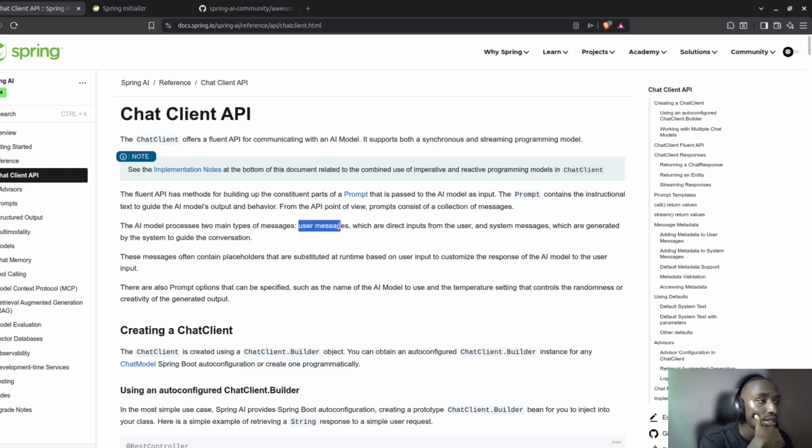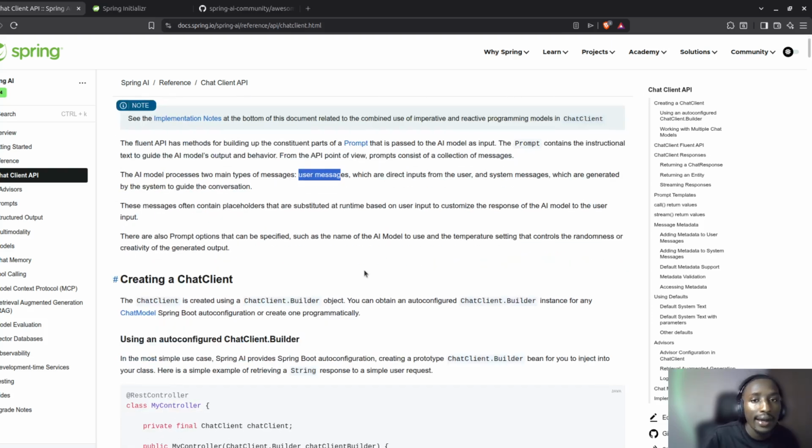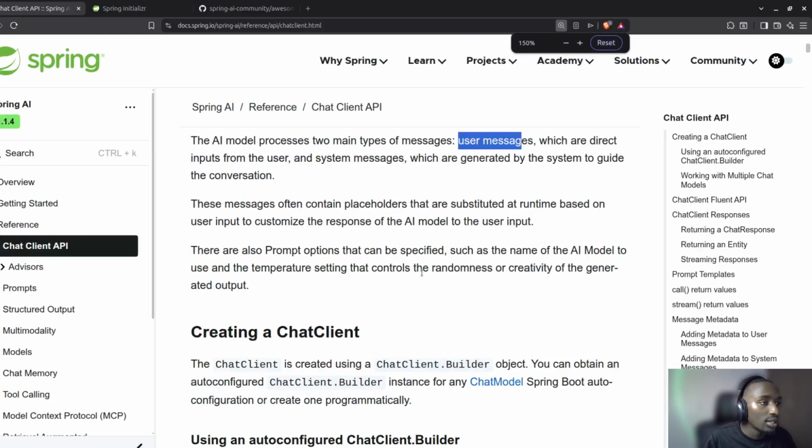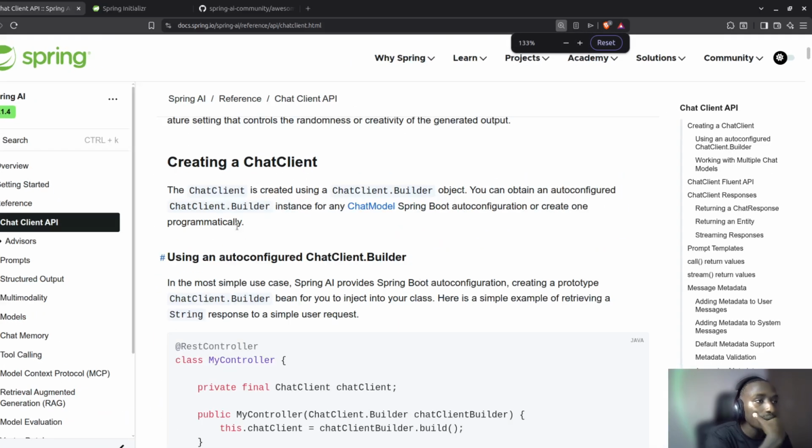We have user messages, which are direct input from the user, and then we have the system messages. So when we talked about the user prompt and the system prompt, these are the kind of things that we are referring to that help guide the system on how to navigate based on a variety of inputs. So these messages often contain placeholders that are substituted at runtime based on the user input to customize the responses. Yeah, that's fantastic. And then let me just zoom in a little bit so that you guys can also see it clearly.